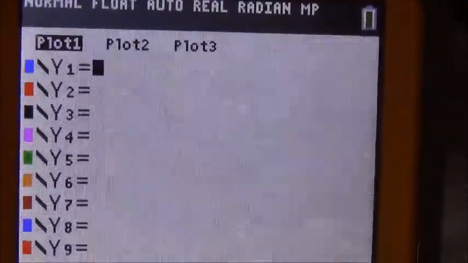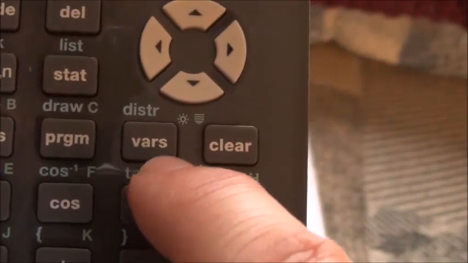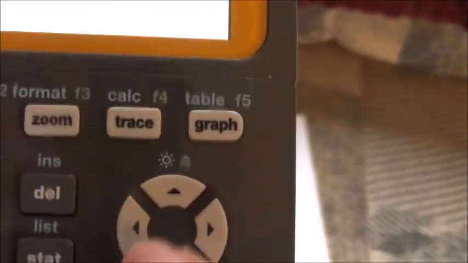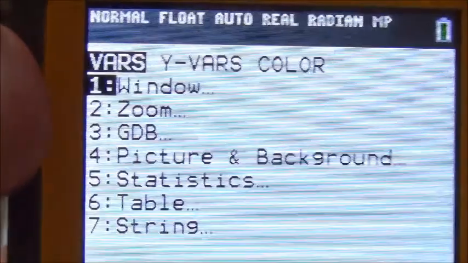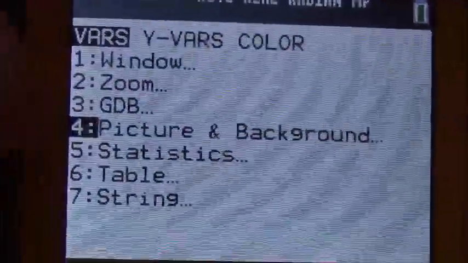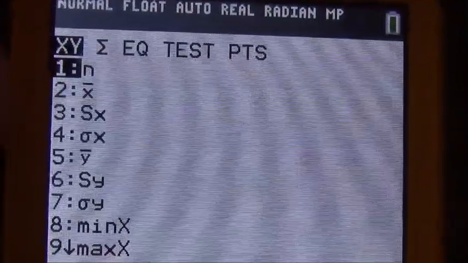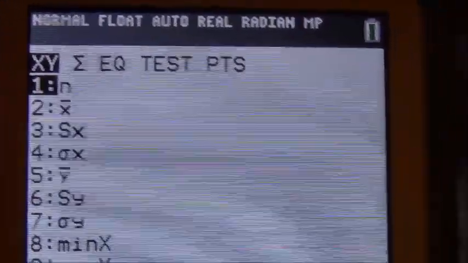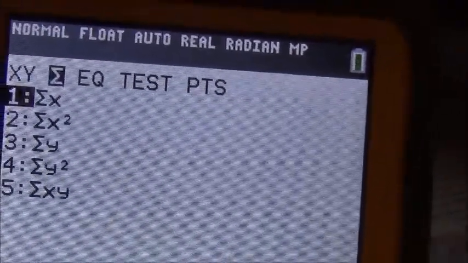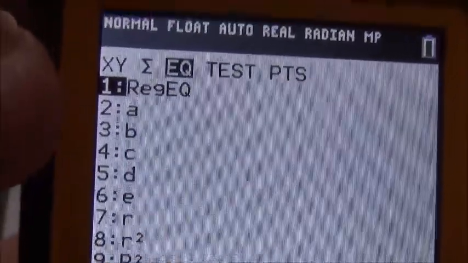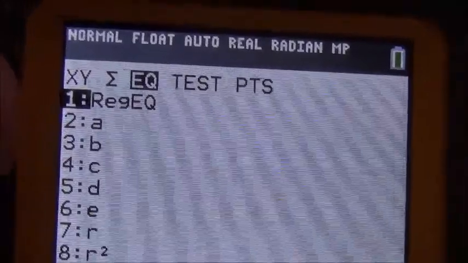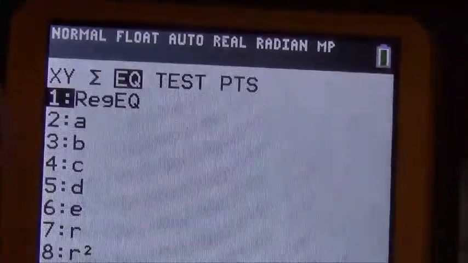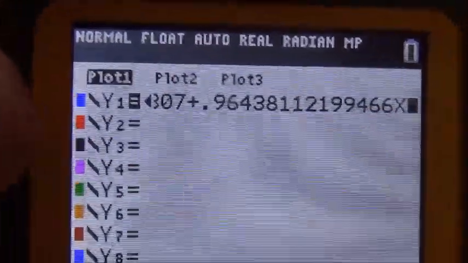To get the calculator to put it in there, you're going to hit the VARS menu. So down here is my VARS menu. And we are going to do number 5, which is the one that says Statistics. Then we're going to cursor over to EQ for equation, and we are going to do the regression equation. So regression equation is number 1. You can just cursor down or just hit number 1.